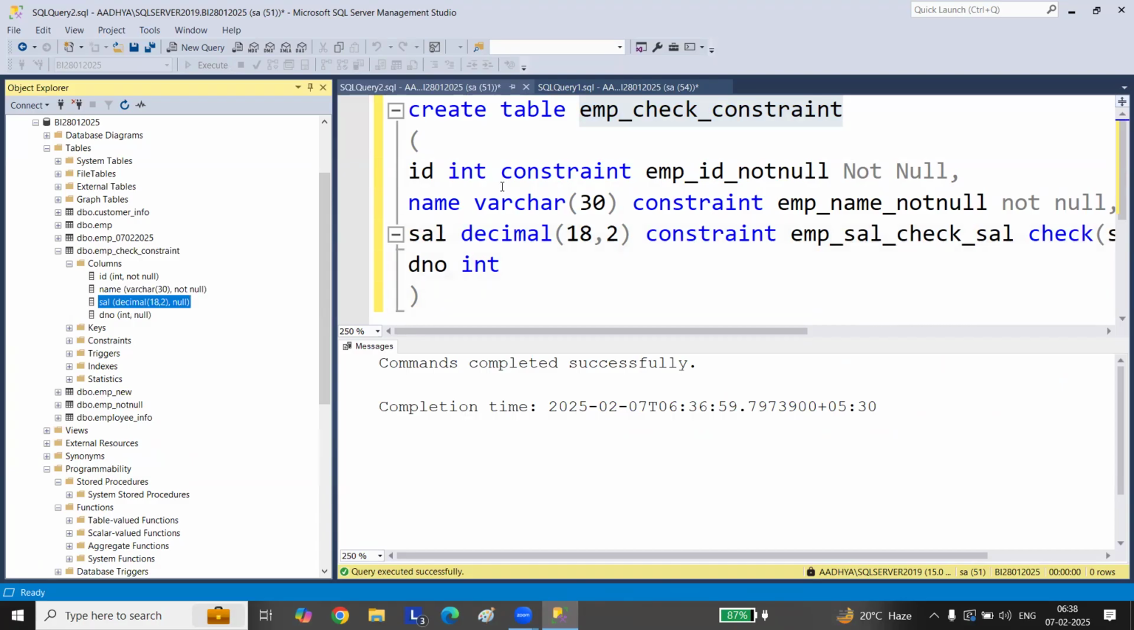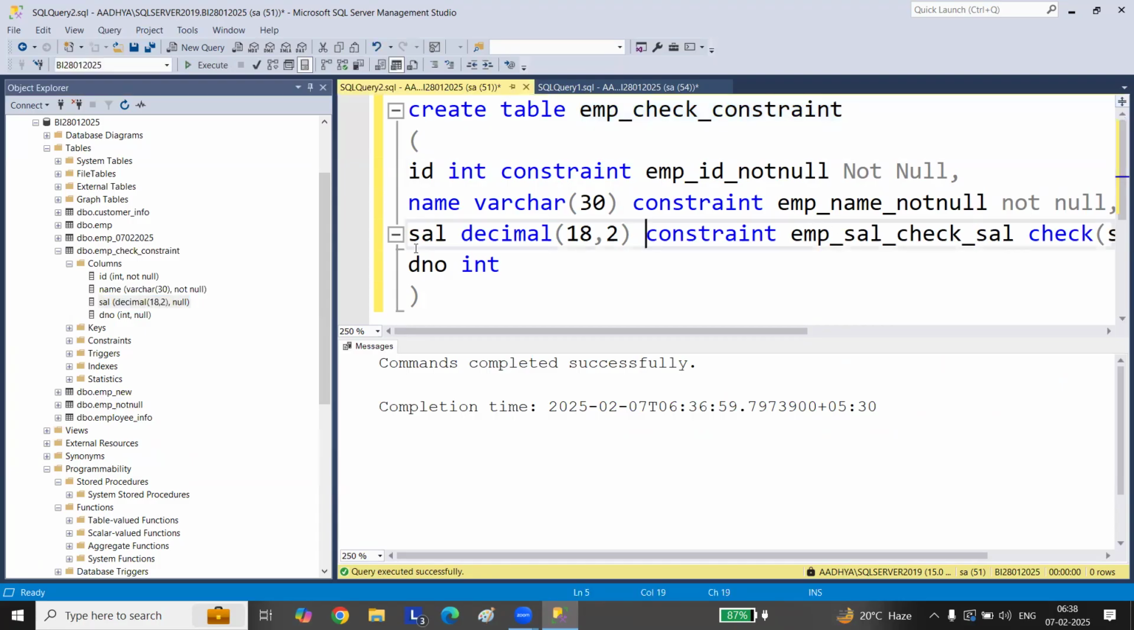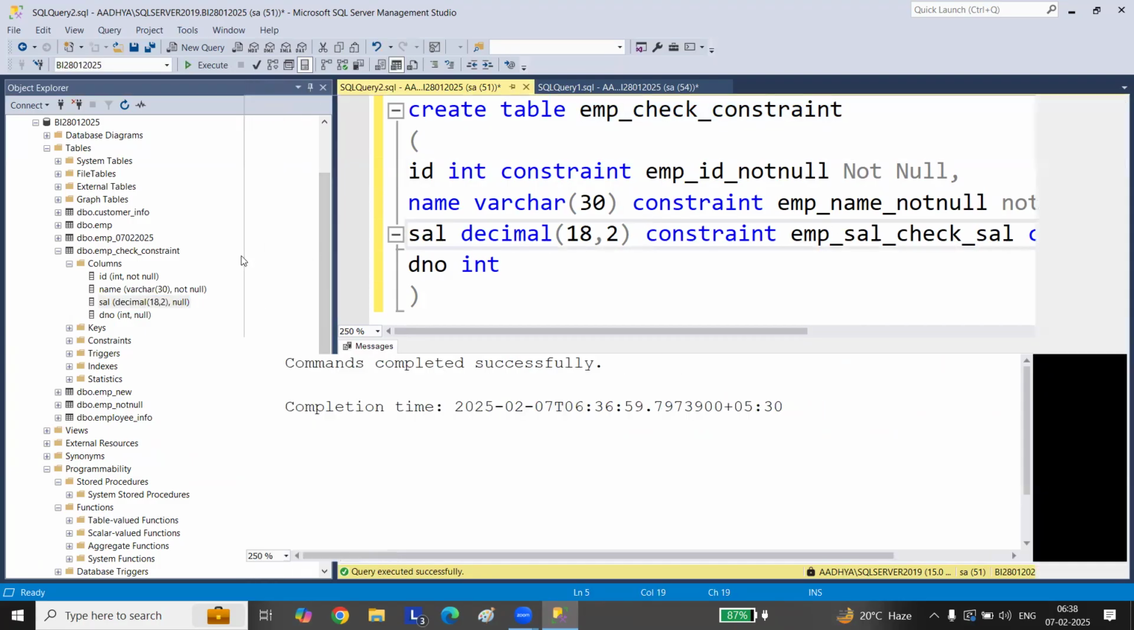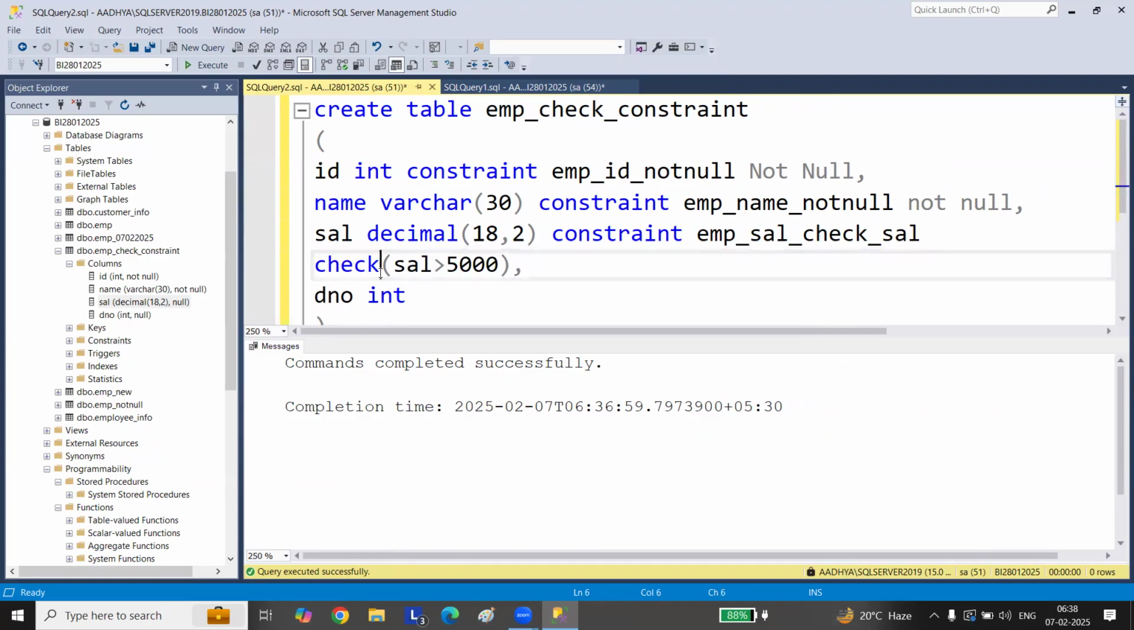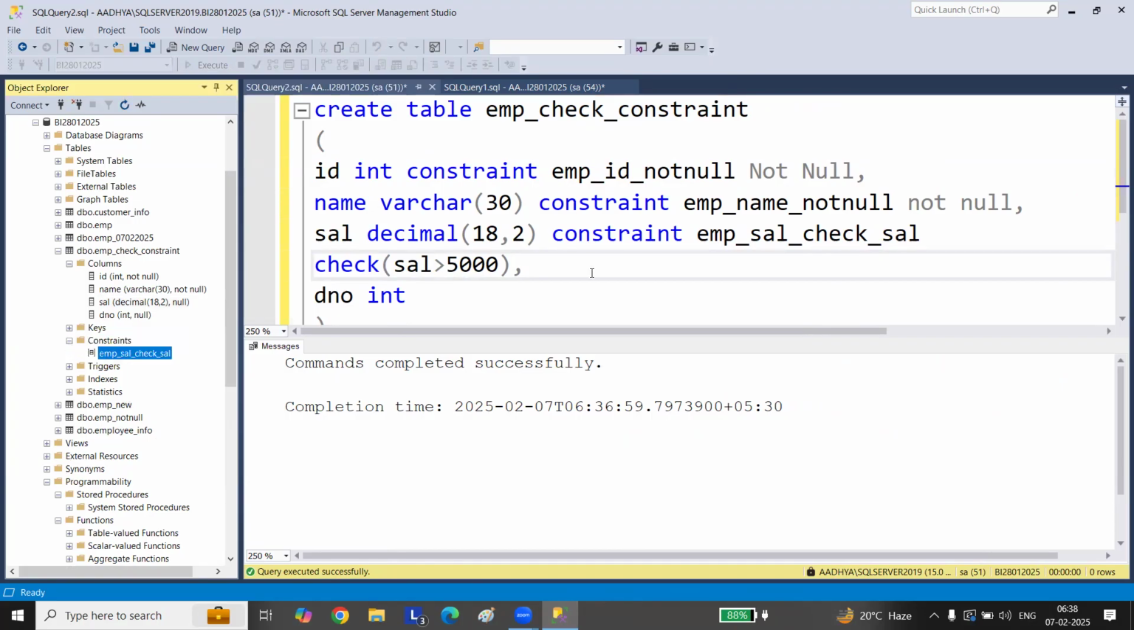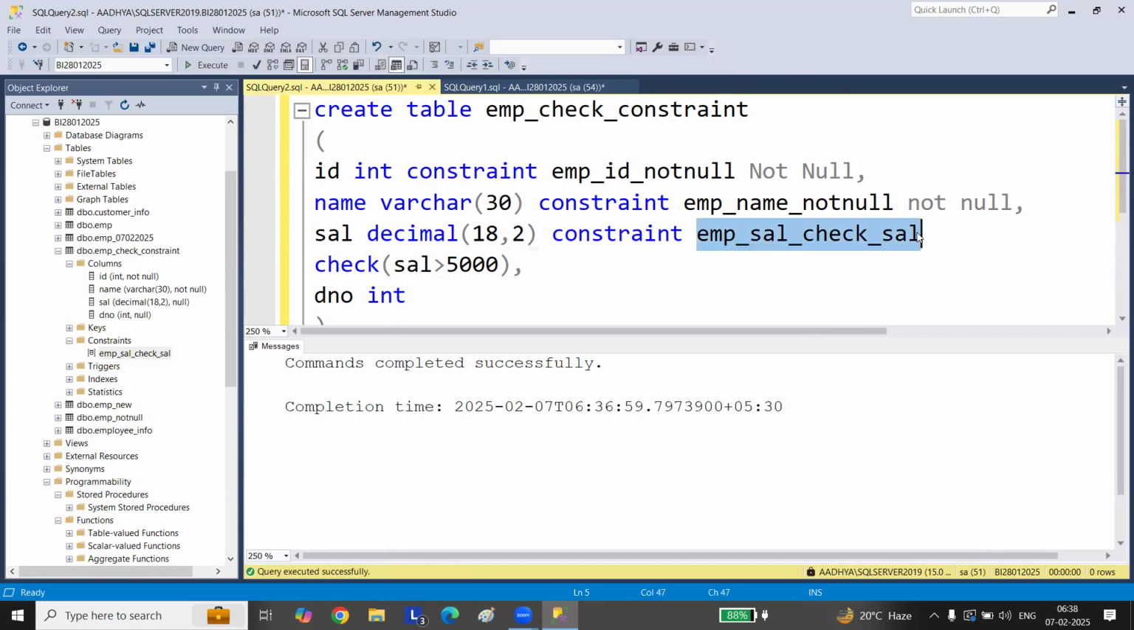We created this constraint, right? Let me minimize this, then you will figure out. We created this constraint, this sal constraint, the name of the constraint. We told salary should be greater than 5,000, but here still you have null. Go to this constraints folder. You see this constraint as good. We created this name, and that constraint name is present in the constraints folder.